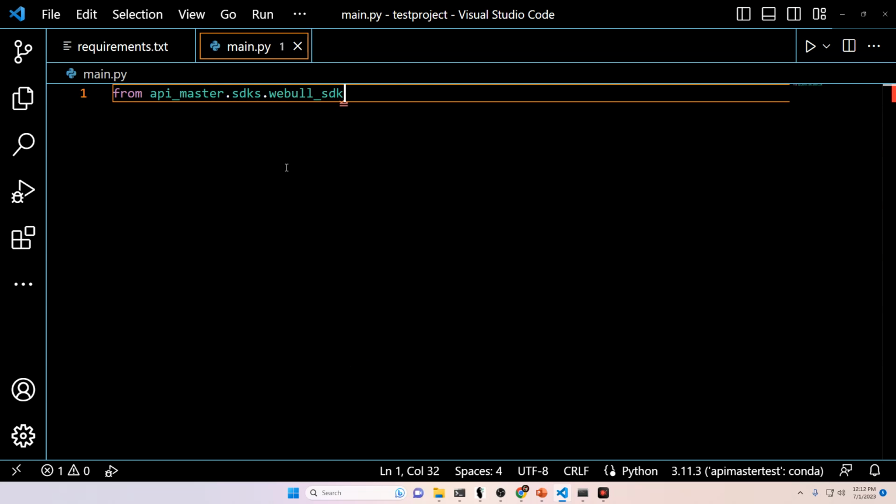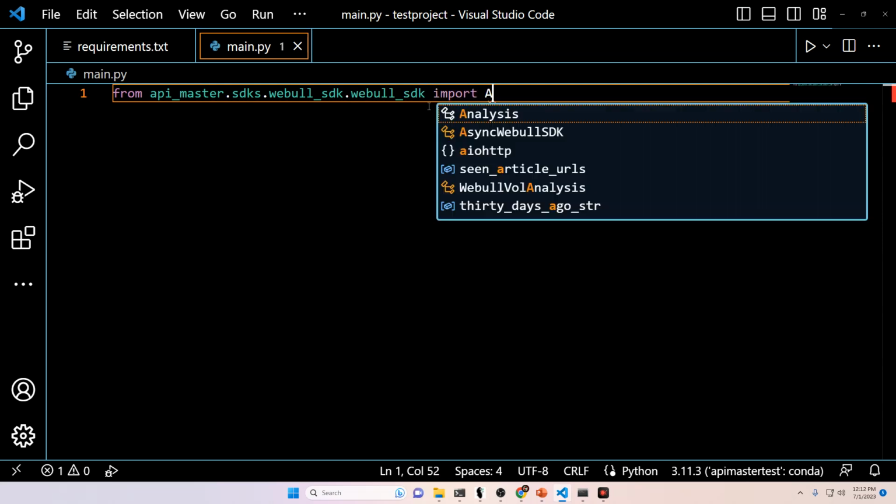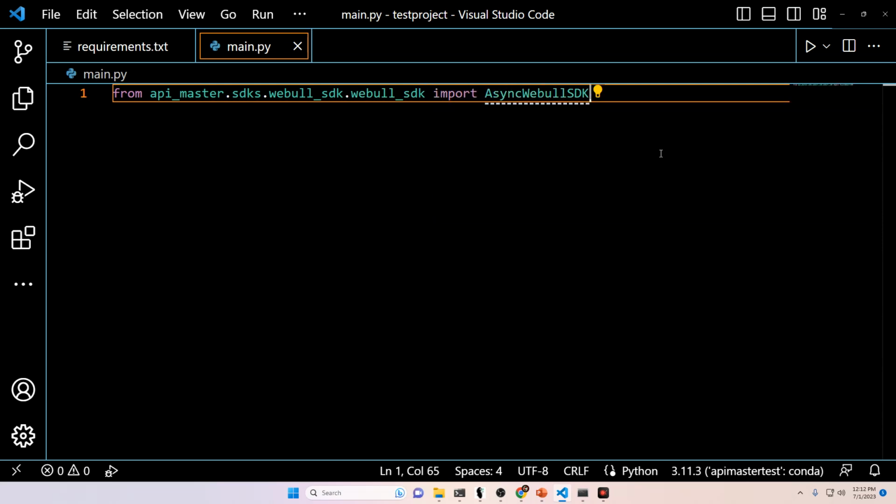I'm going to show you the WEBULL one in this example. So you do from API master.sdks.webull.webull SDK import async WEBULL SDK. The WEBULL SDK is async. The Polygon SDK is async. Everything else is synchronous.